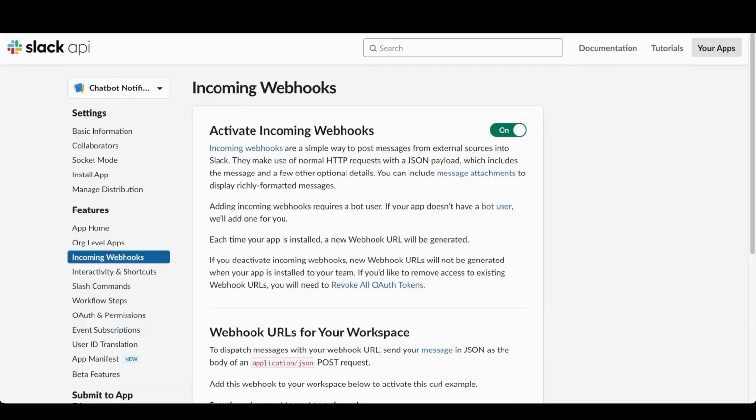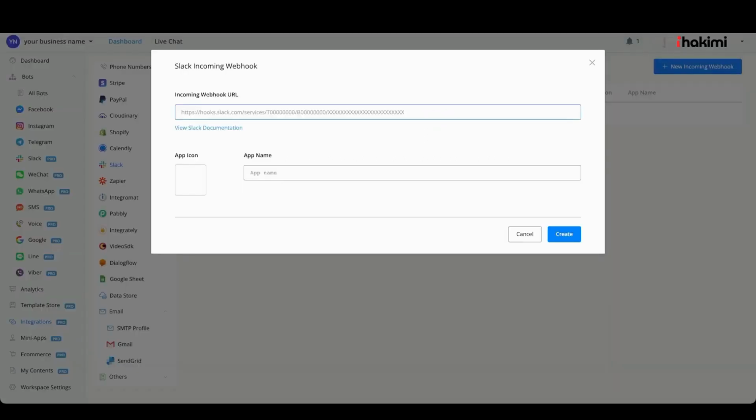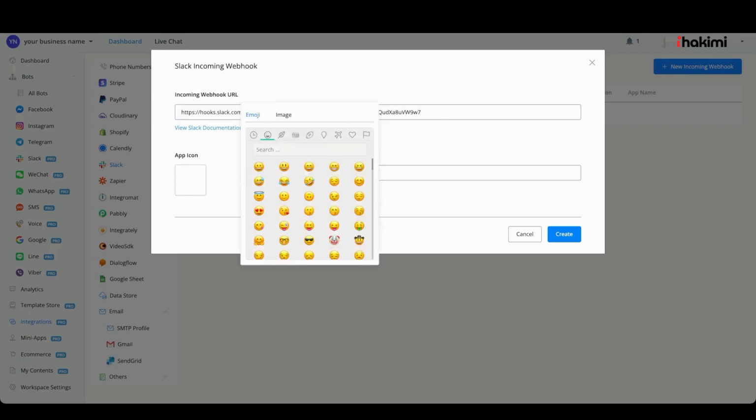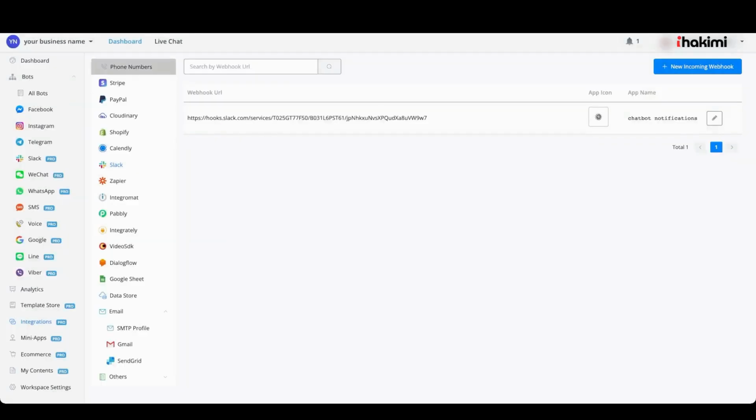Now that you created your webhook, if we scroll down onto this page, you will see that your webhook URL is posted right here. Just copy the webhook, go inside of your platform integration, paste the webhook, and you can give it any app icon that you like, along with the app name. Once done, press create. Once successful, you will see your webhook URL inside of your webhook URL overview.